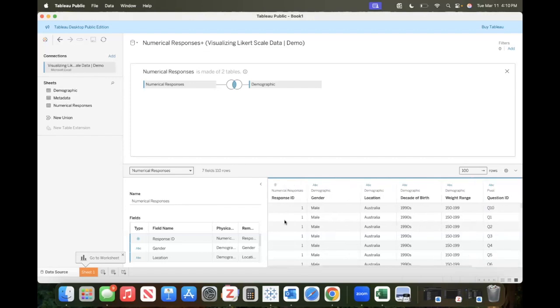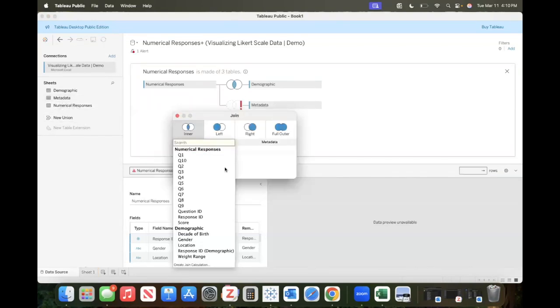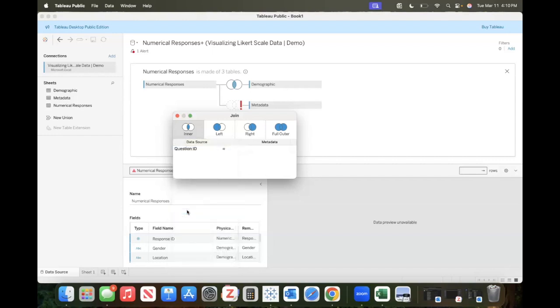Okay. And then last step, we're going to make a second join. We want to now connect metadata with this data as well. And in this case, we get a red exclamation mark. That just means that we need to specify the connection itself. Which of these categories do we want to connect?